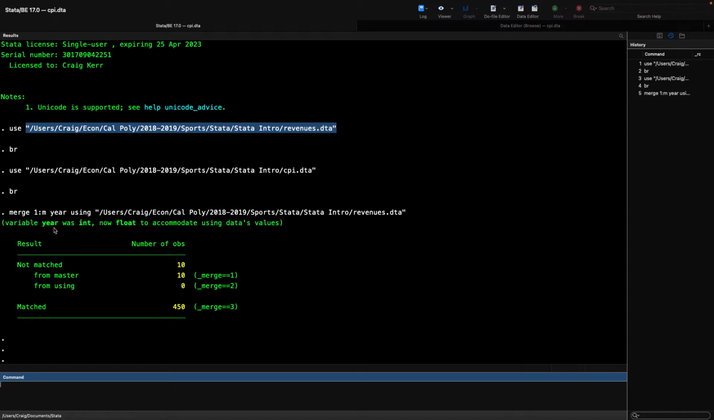Now you can see I got a message here. It's not in red, so it's not a problem, but it says the variable year was an integer. So it was stored as an integer variable. Now it's a float to accommodate using data's values. So it's saying, hey, the data type was different, but it's okay, the values are the same, we're going to use it anyway. I just want you to know that in your CPI data, your year was an integer, and now it's a float variable. Didn't change any values, it's just telling you the storage format is different.